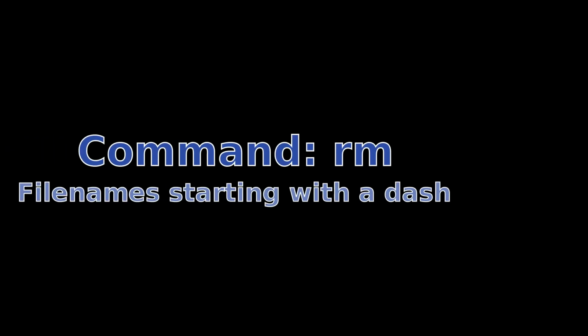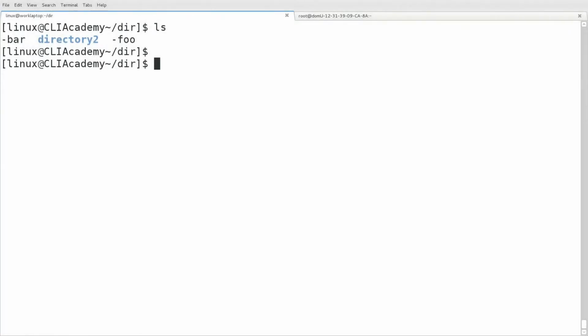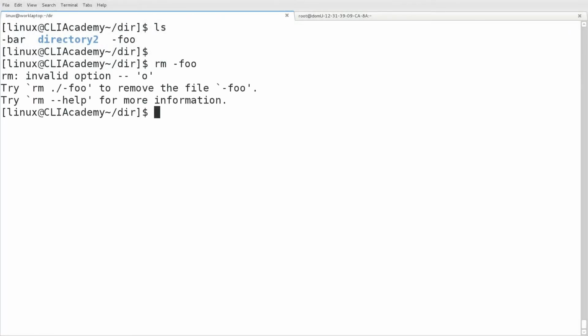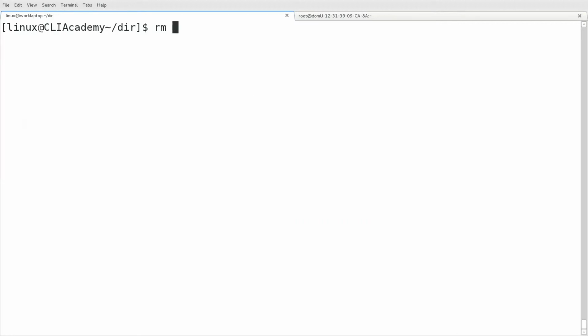Next, we'll look at removing file names that begin with a dash. Now, if we just try to remove, in this case, the file name -foo, we'll see that rm tried to interpret that as an option. And in this case, we got an error because that is an invalid option. So if we see in the man page, you can use the double dash option to escape any file name that begins with a dash. So this tells rm that the following is not a command option, but rather a file name.